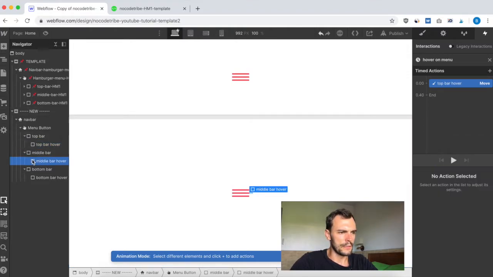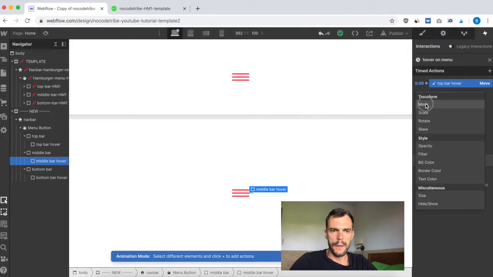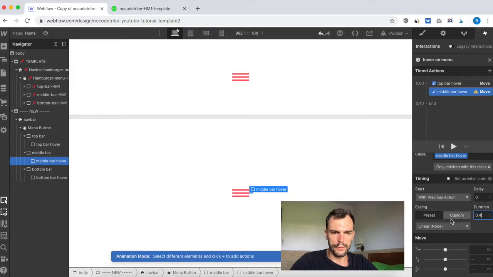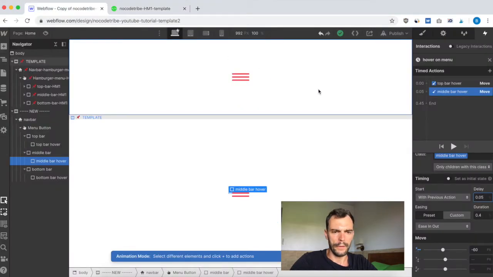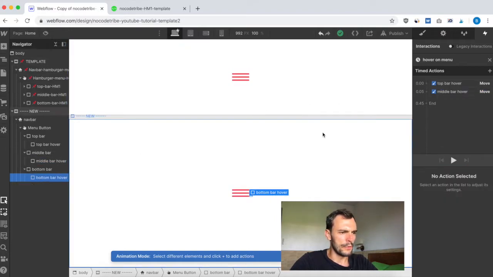Nice. I'm gonna select this middle bar hover, click this plus here, move 0.4 is in and out, minus 60 pixels, and here I have to add a delay of 0.05 seconds. So it starts 50 milliseconds after the top bar hover to create this effect of this one starting first and this one starting second and this one third. Okay, this is okay for the middle bar.